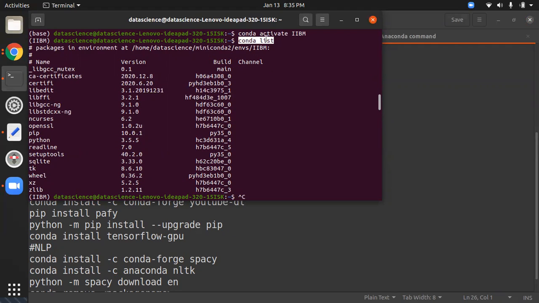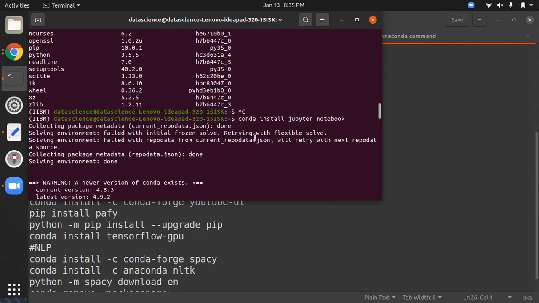Conda list, and do it quickly with me, because otherwise we have to teach you numpy also today. Because yesterday unfortunately I lost my session. Okay, then after that you have to fire conda install jupyter notebook.